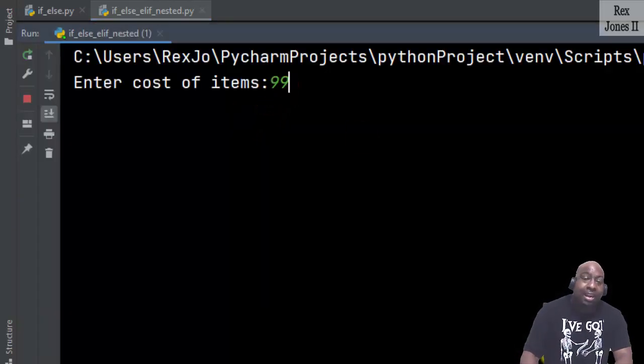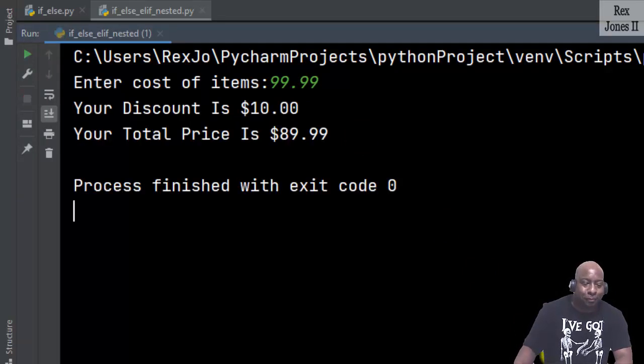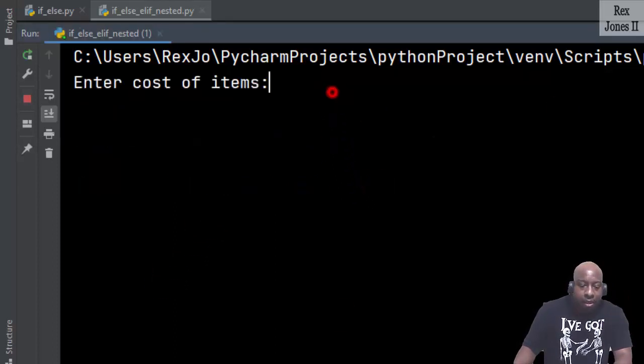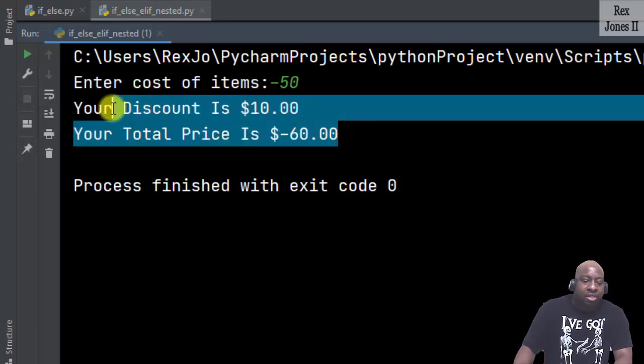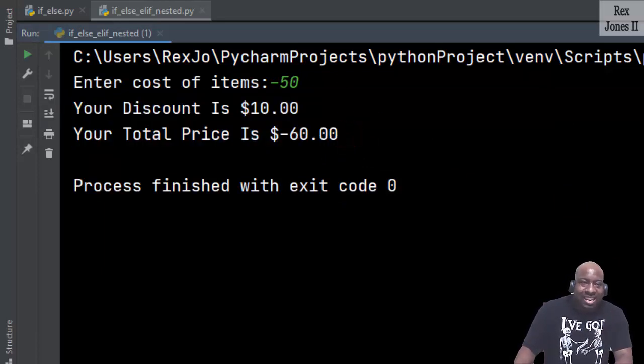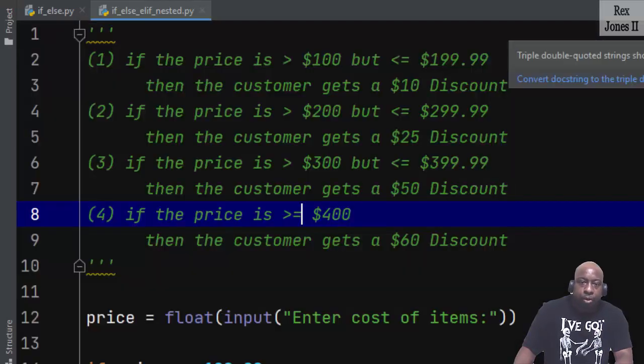How about $99.99? Uh-oh, we have a problem because the discount is supposed to start at $100. Even if the cost of items is negative $50, we know that's not right, because we still see a discount. In this situation, we will add a nested if statement. A nested if statement is when we place a statement inside of another statement. For this case, we are going to check for a condition after the first condition evaluates to true.